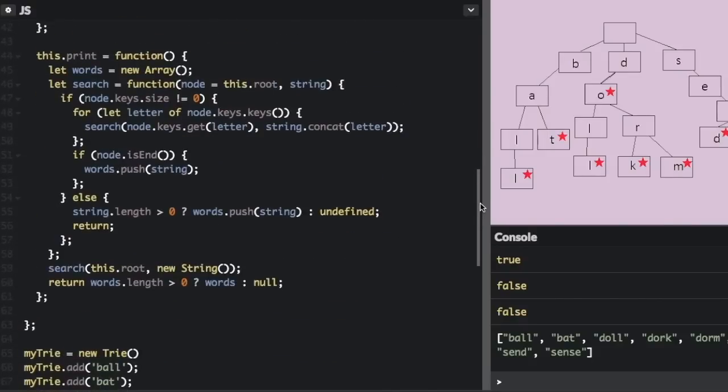Yeah, so this last one was just the print function. This is just kind of a helper function. And so we're going to create an array of every word, but right now it's just going to be empty. Then we're going to search. We're going to pass in, and we're going to search. If we don't pass anything here, it's going to set this to the root node.